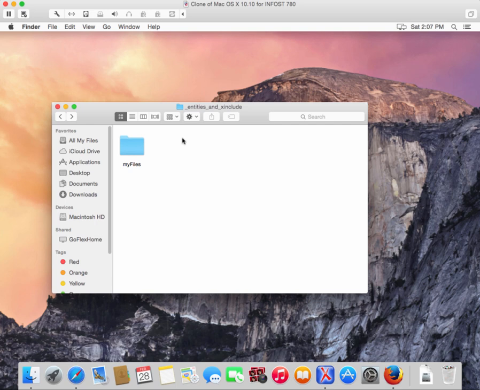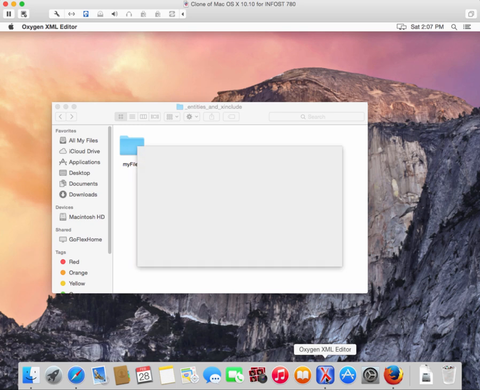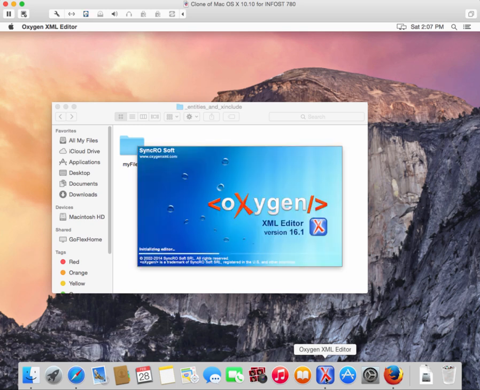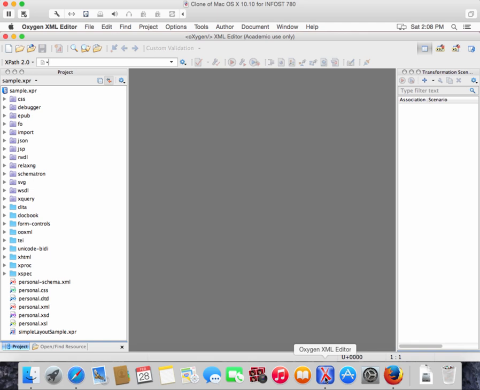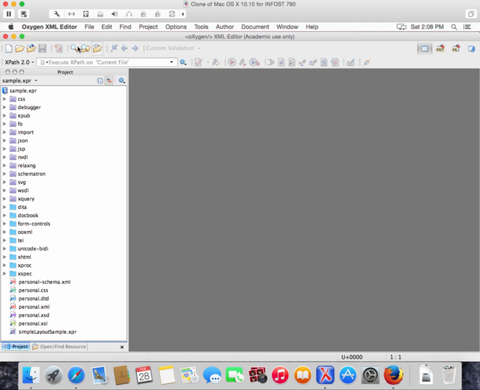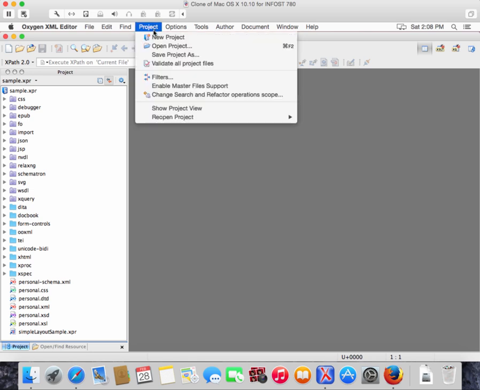So how do we create a project file? Let's open up the Oxygen XML editor. It's going to fire up. For right now, I am going to close the extra windows. Oh, this is the project window, so we'll leave that there. Just close the extra window on the right. I can go up to the menu and click on Project. I want a new project.